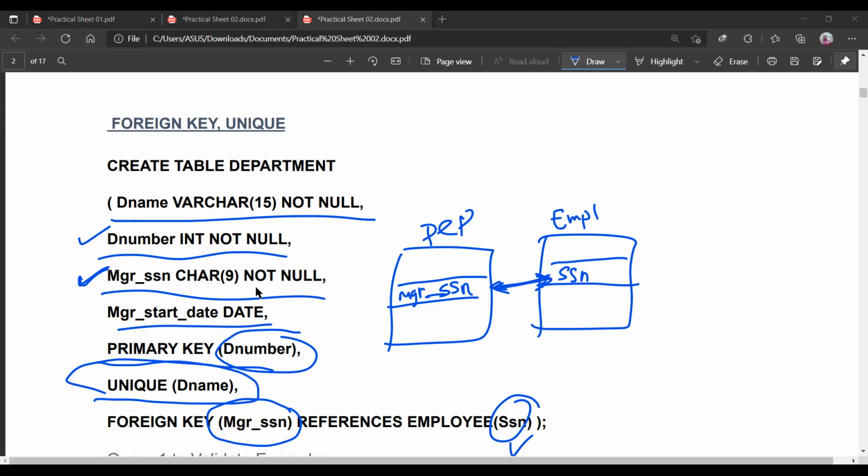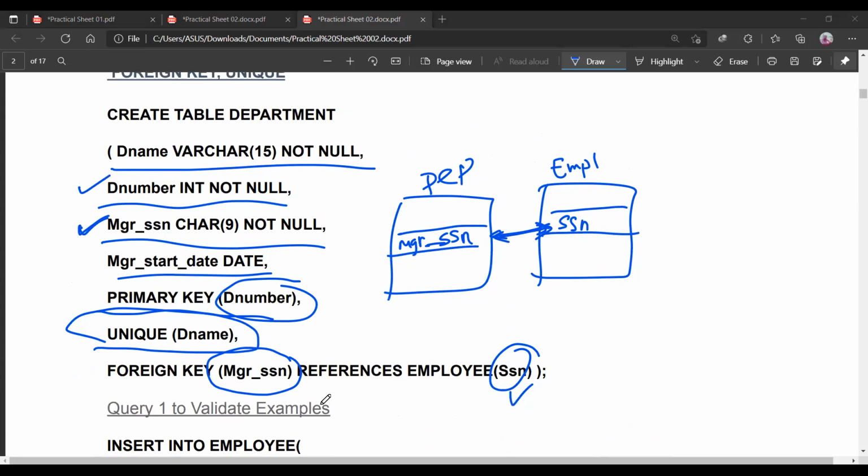Okay, like that. And what do I use? Manager assistant and employee assistant there. Manager assistant and employee assistant.